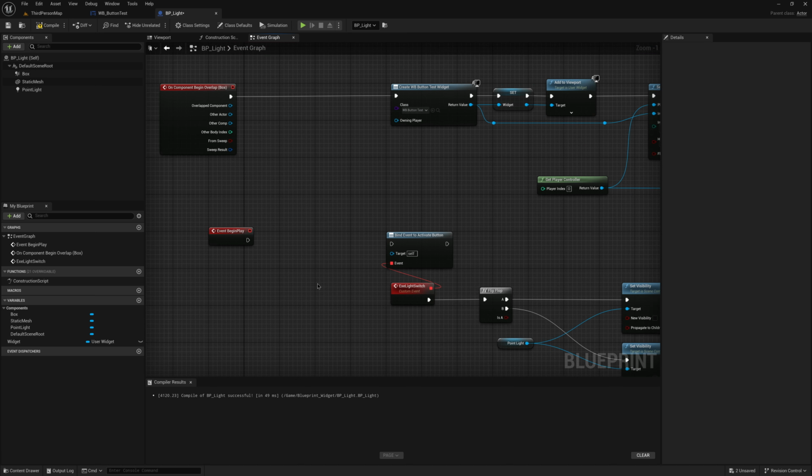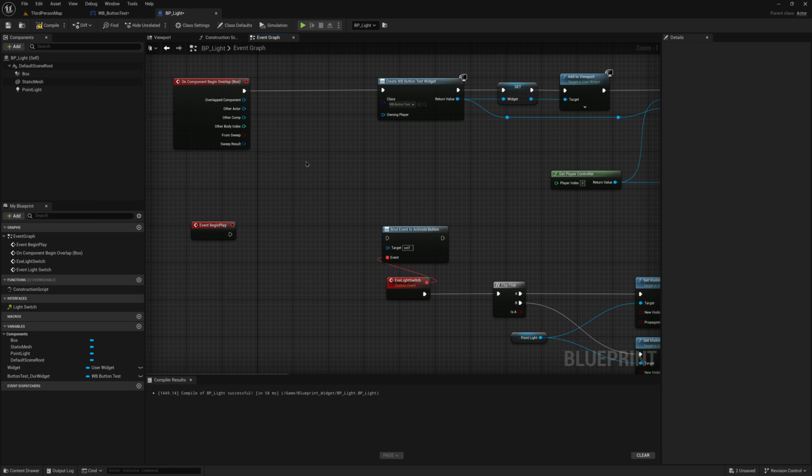So the bind to event does need a target. And to get that target, we can use a cast, or we can use direct communications. I'll start off by showing a cast. Now, the cast will need an execution node, one of these red nodes, like an event begin play or an on component overlap node, to actually be activated or executed. So in this case, we can't actually use the event begin play because it won't work.